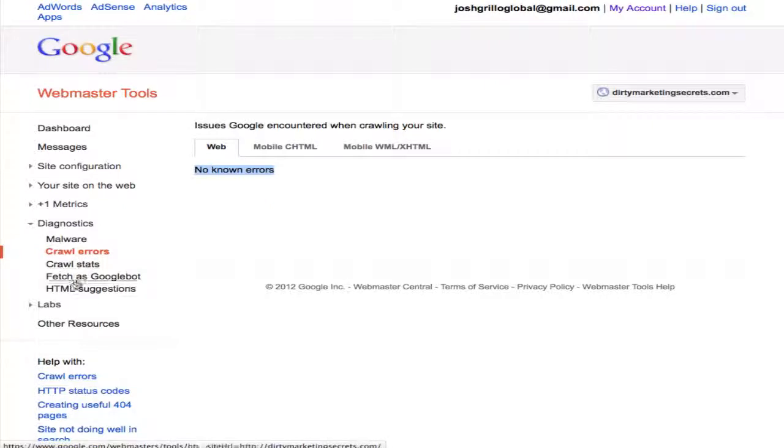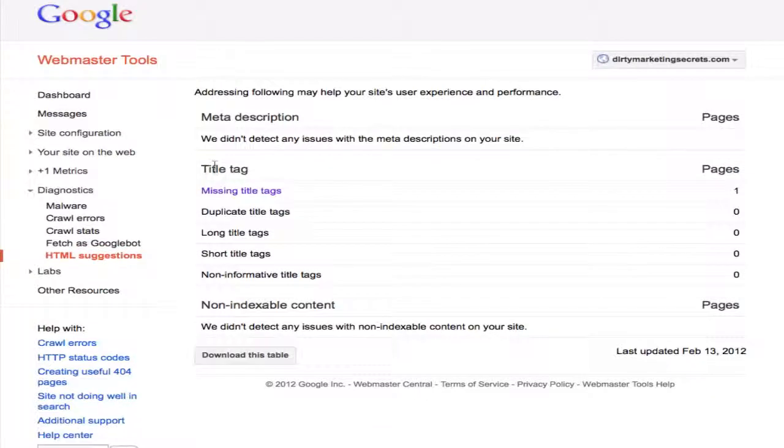And let me scroll down here to the very bottom. You see HTML suggestions, and it shows you that they didn't detect any issues with meta descriptions on my site. And then title tags, they say one page is missing a title tag. You can see how the other information breaks down: duplicate title tags, long title tags, short title tags.